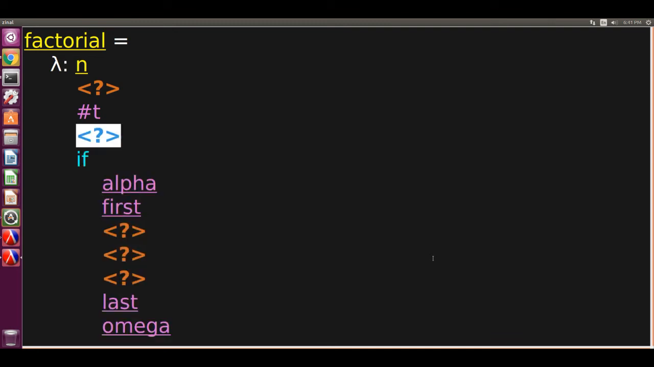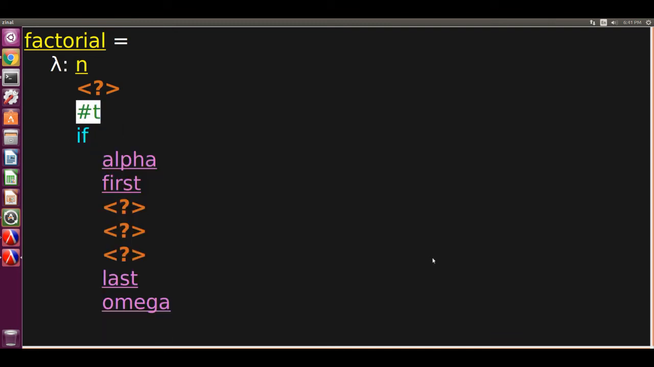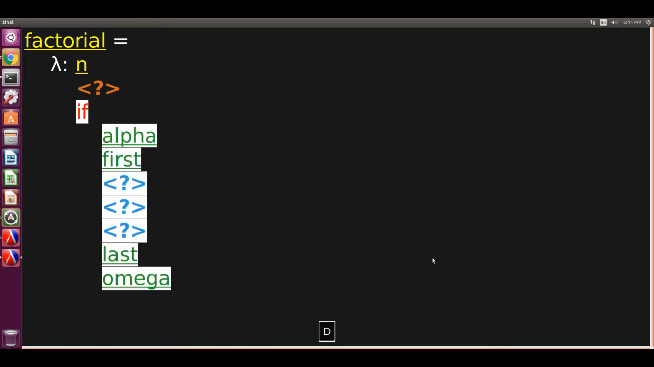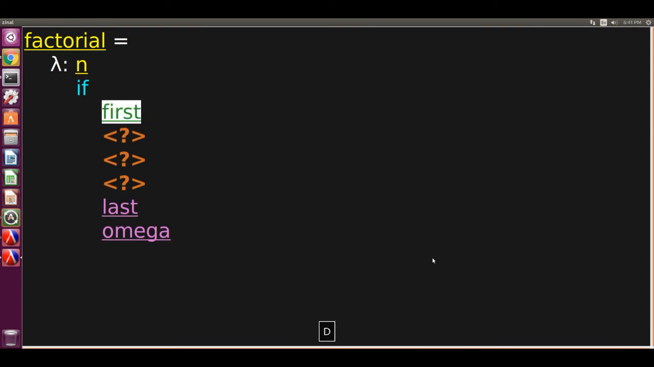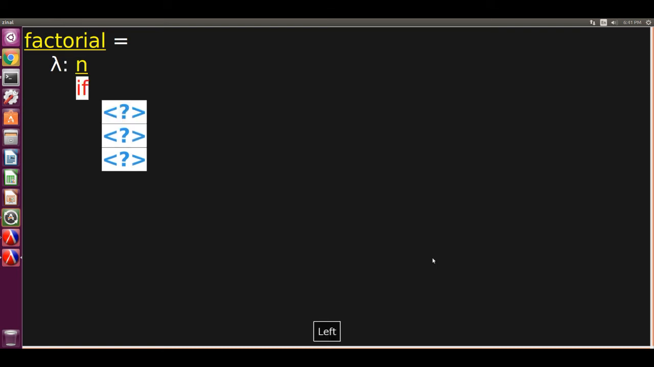We can type D on a hole to delete it, or D on anything else to replace it with a hole. So, pressing D twice on something that isn't a hole will completely delete it. Now that we've covered navigation and editing, let's complete our function. Let's go to the first argument and change it to a list.